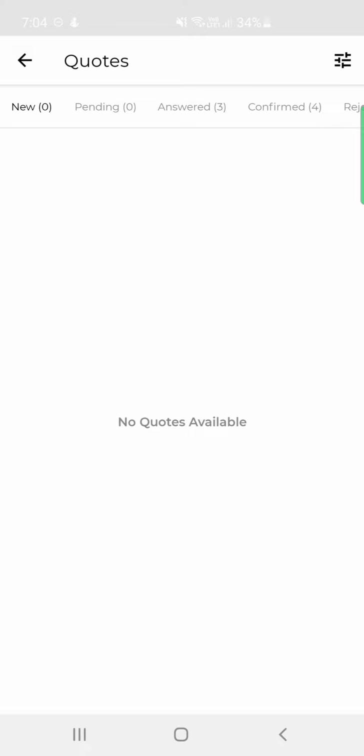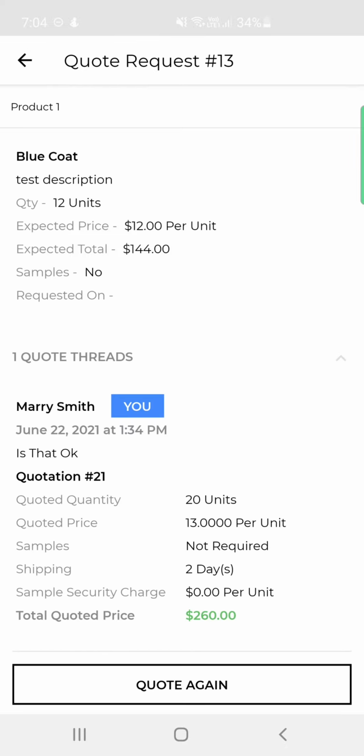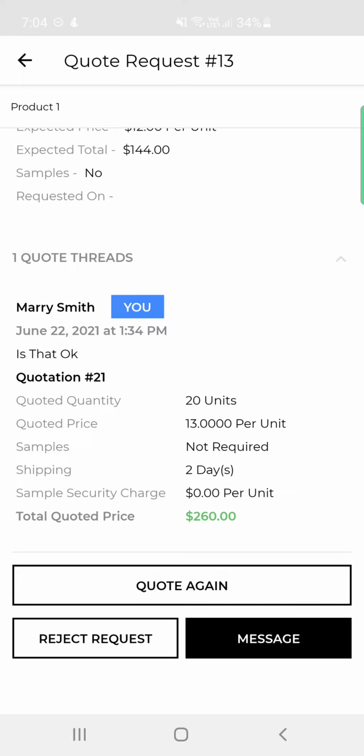So now you can see that right now we don't have anything under the new for the vendor, but under the answered we have the particular one. So this is the Mervyn Bank, and we have replied to him. If I view the quote request, here you can see the quote request is having one thread, and this is my quote that I've given. We can quote again, we can reject the request, or we can send a message to the customer as well. If I enter any message here, that would be displayed within the quote threads itself.